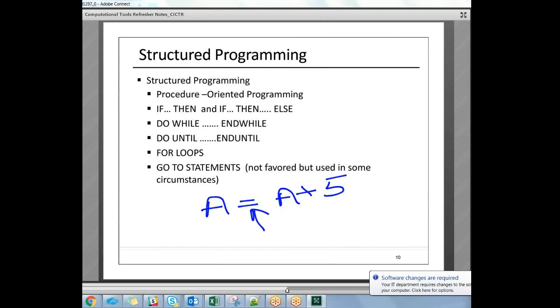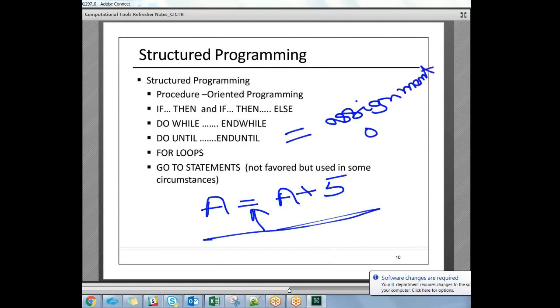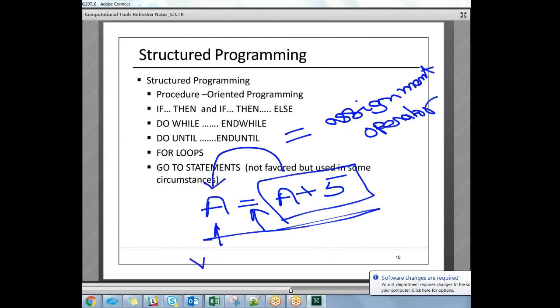In mathematics, obviously this cannot be true, but we are not in a mathematics class today. We are in a computer programming class. So what does that mean? In computer programming, this sign is called the assignment operator, which means it calculates what is on the right hand side and assigns that value to what is on the left hand side. So in other words, on the left hand side, I will have the variable name.